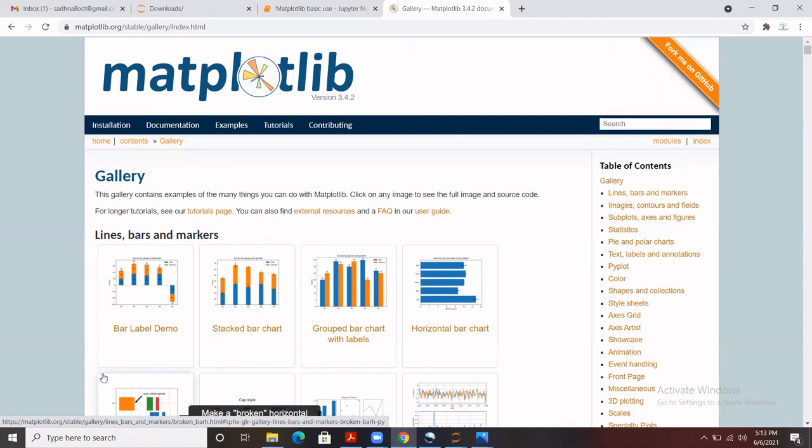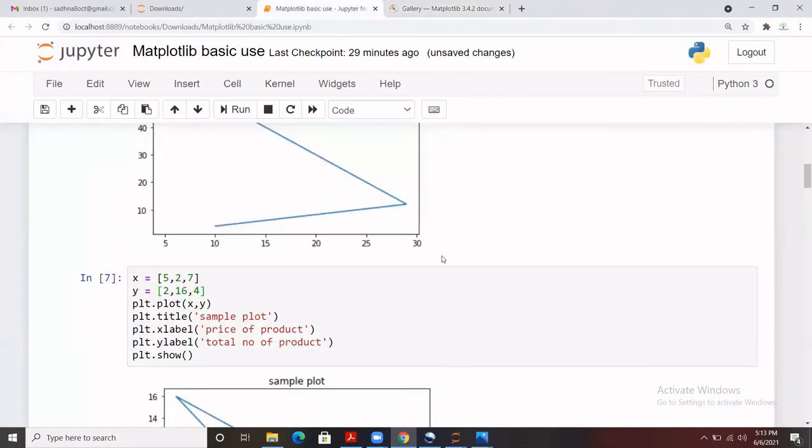If you want to move ahead and beautify your charts, you just go to the matplotlib website. I have just given you the basic idea. So that's it for the matplotlib part.